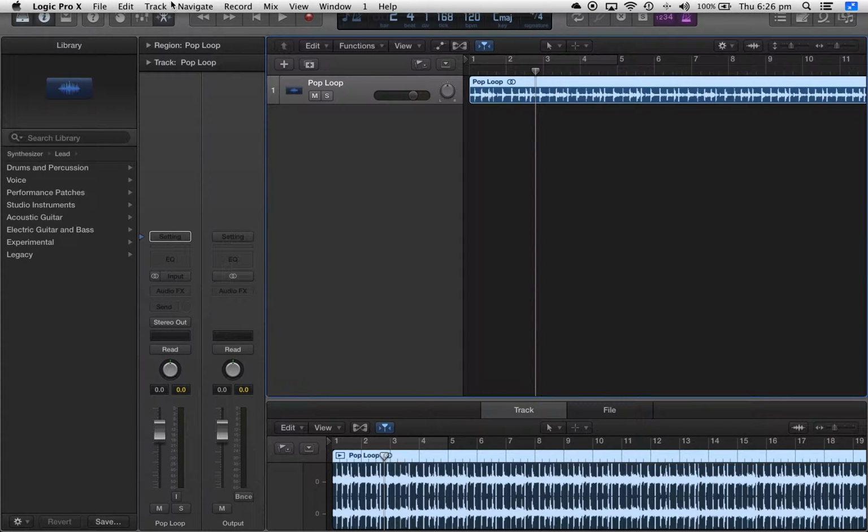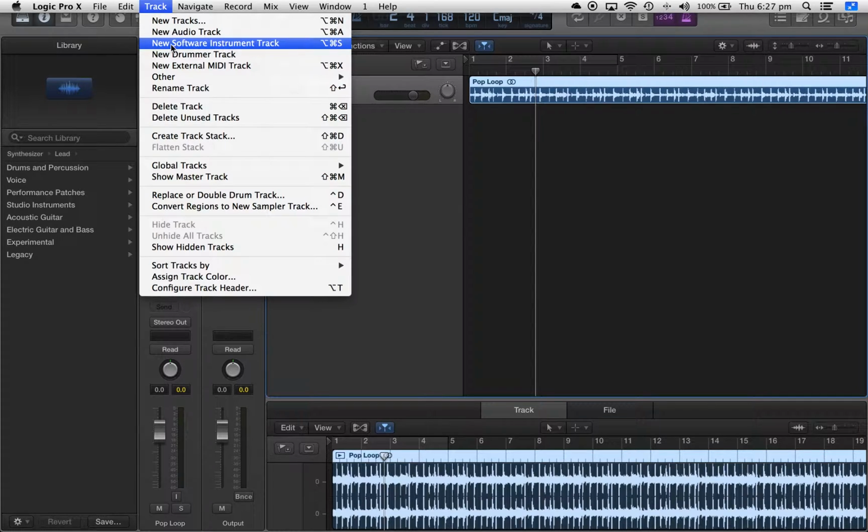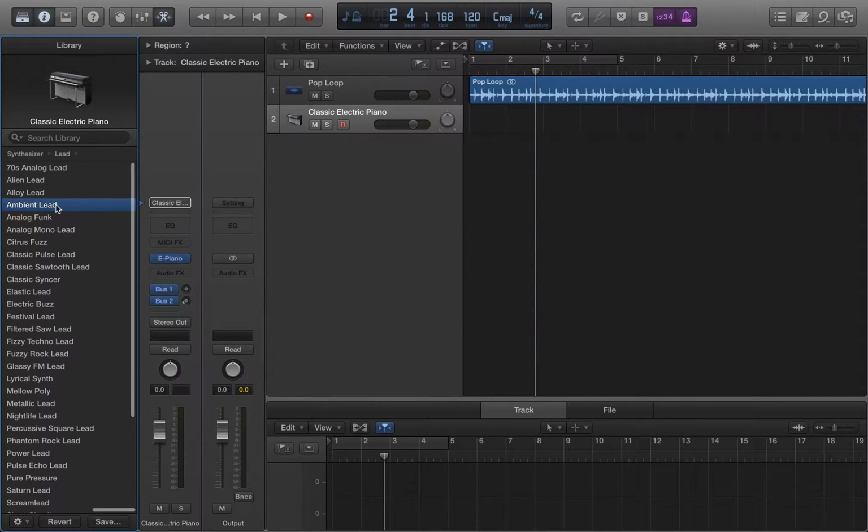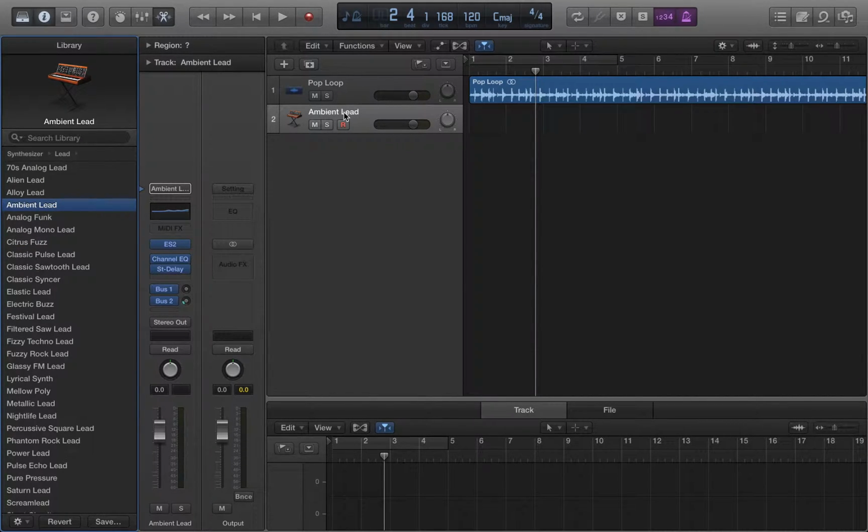So up here I'm going to bring in a new software instrument track, and it's come up with classic piano. I'm going to change that to a synthesizer and we'll have an ambient lead, sounds good to me. And I'll just change the name on this, Synth 1, just in case I decide to do 30 synths.